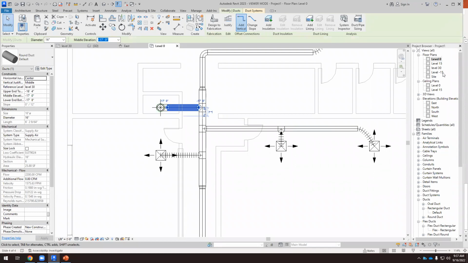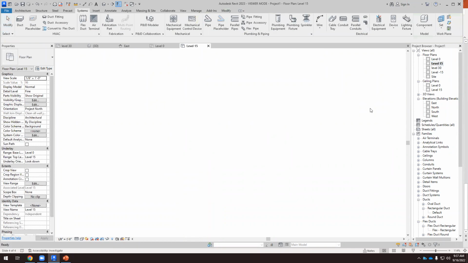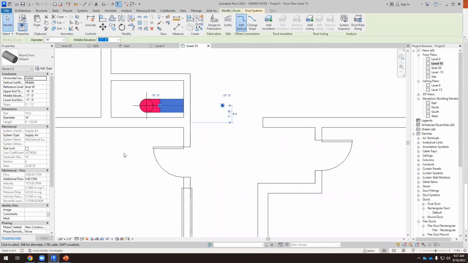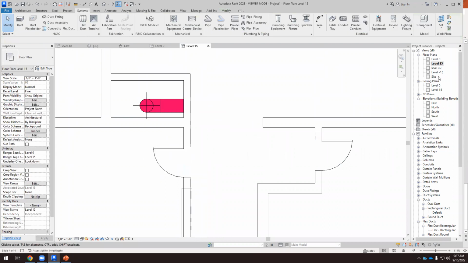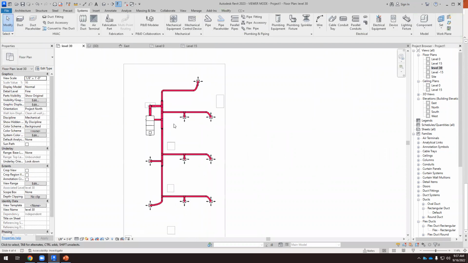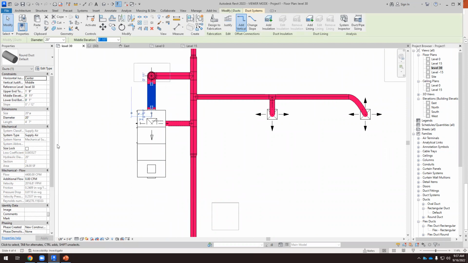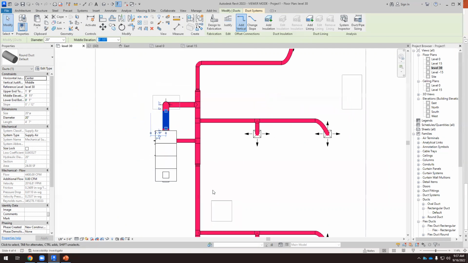Okay. Then on level 15, this one should be 2200. And it works. It's 2200. So on level 30, if we have two branches of 2200, this should be 4400. If I click here, this should be 4400. So it works.